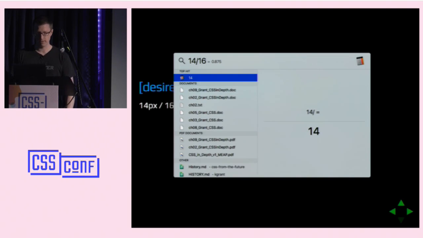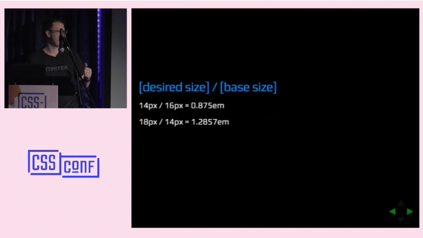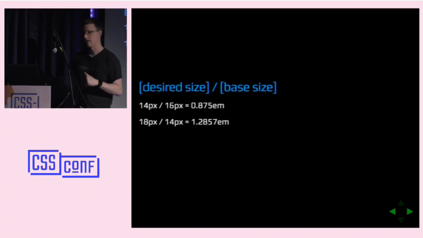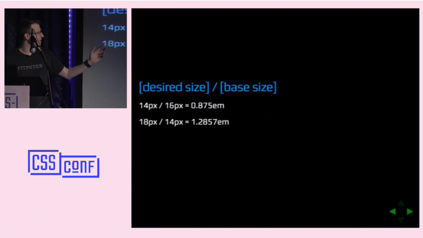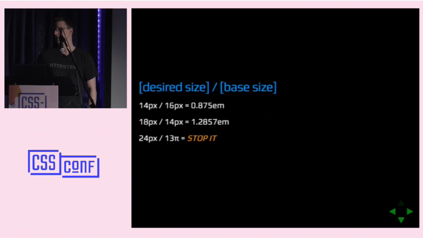If you're on a Mac, I just hit Command Space and type it right there into Spotlight, and it's nice and handy and quick. If you want an 18-pixel font size and you are inheriting a 14-pixel font size, you can divide 18 by 14 and get 1.2857. This gets really tedious.